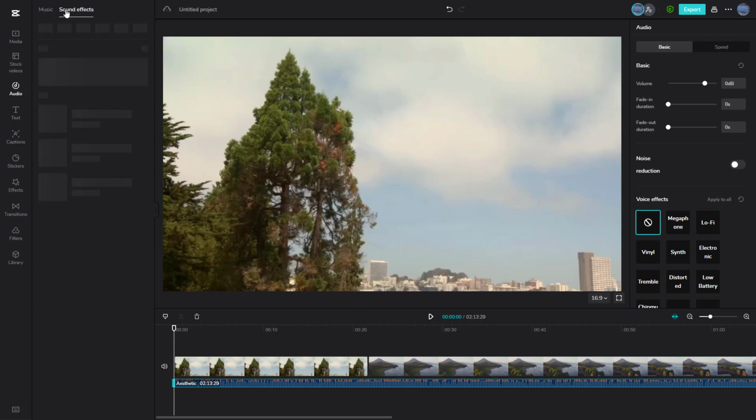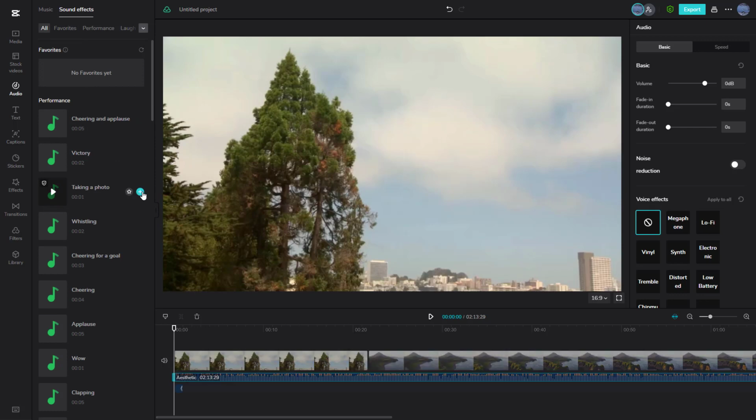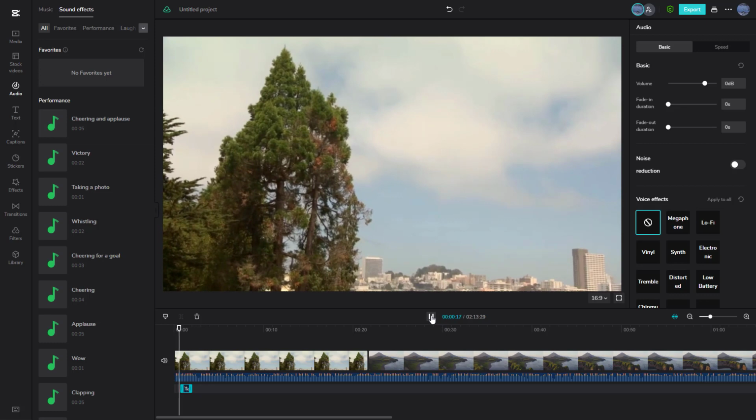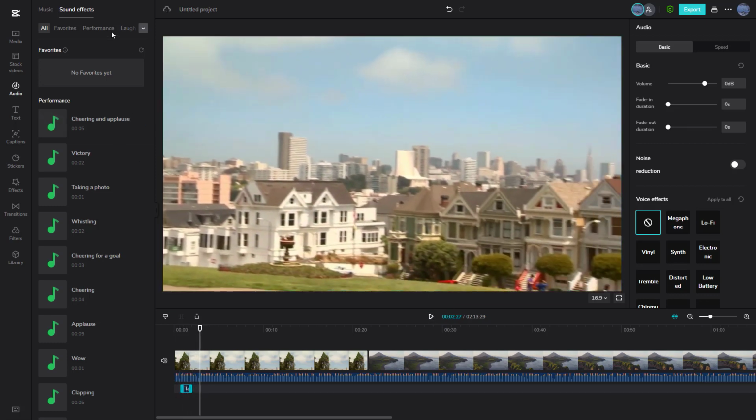Similarly, you can go around and search for sound effects over here as well. Like there's, for example, taking a photo right here. So this is what you have. And if I were to go around and, let's say, for example, place it right around over here and press the play button, you can hear out the audio effect as well.